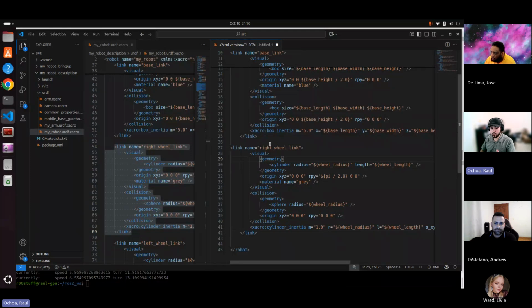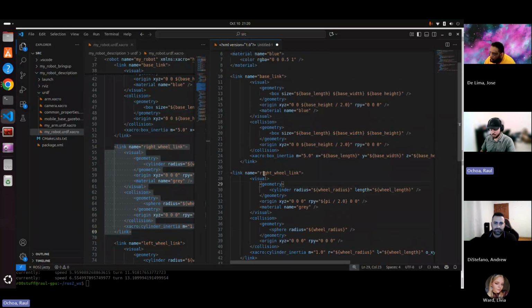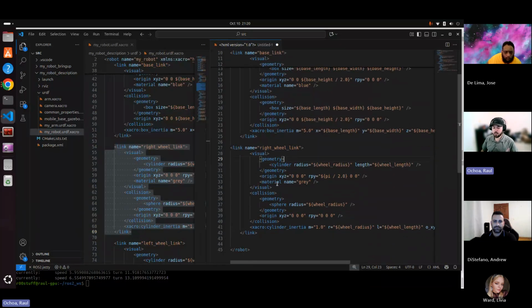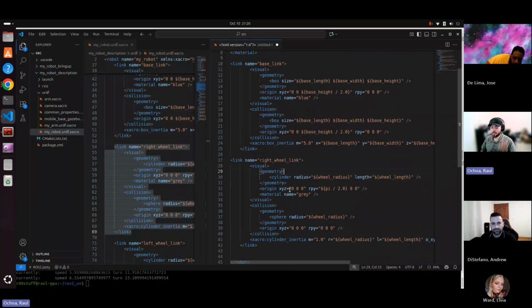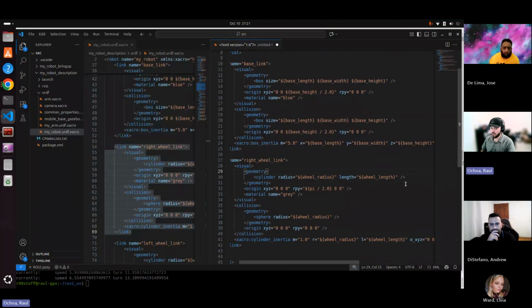This link, as you can see, I use the word link, but I try to be as specific as possible. Right wheel link, to make sure I remember. It's going to have the same tags that we talked about. It's going to have a visual. The big difference here is that the geometry is a cylinder, right? It's not a box. So the cylinder is going to take different parameters. It's not going to have a length, width, and height. This one's going to have a radius and a length. So you just have to pass it those values.